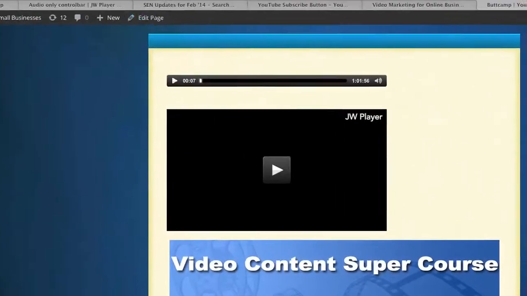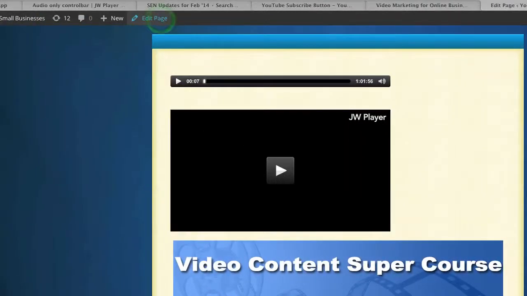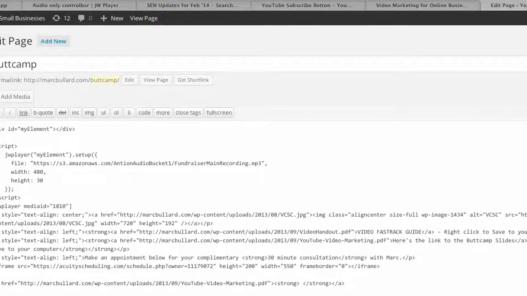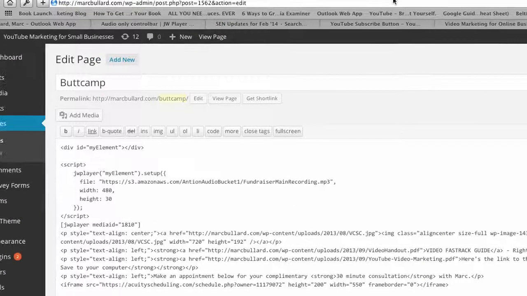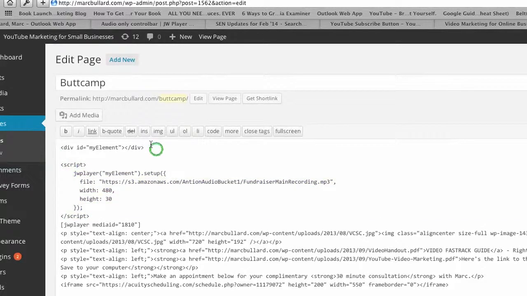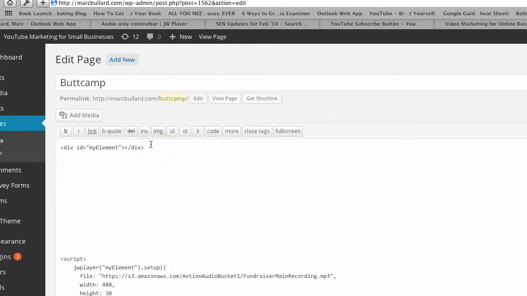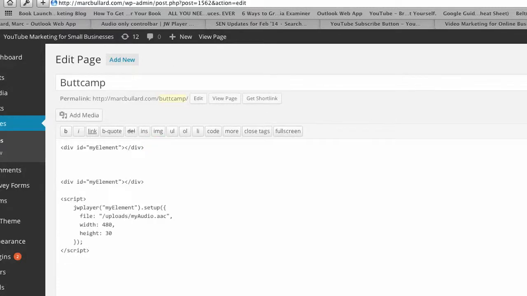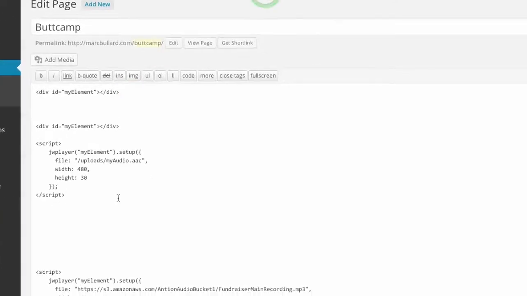So let's go back into my WordPress and I'm going to show you the actual code. And here's my code right here. Here's the code that I copied. And actually, I'm going to do it over again. So I'm going to make some space here so nobody gets confused. And I'm going to paste what I just copied from that website. This is the embed code.